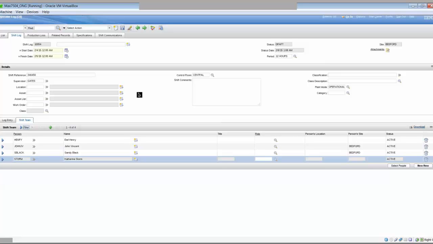So it gives you a really quick way to come in here, grab a shift that's kind of off the shelf, say apply it to my operator log record, and it pulls in all of this information for you.